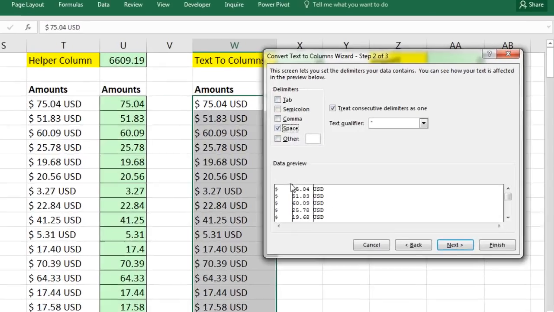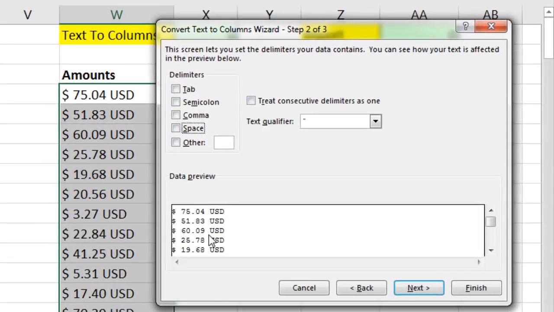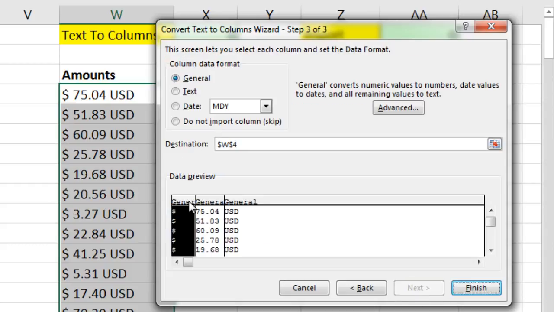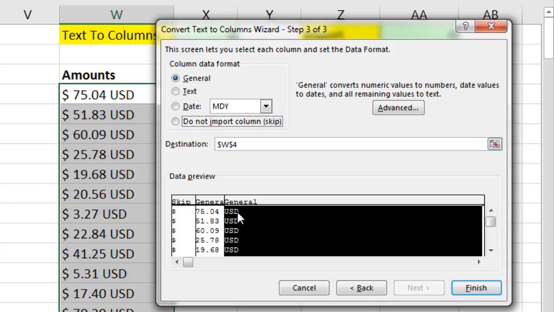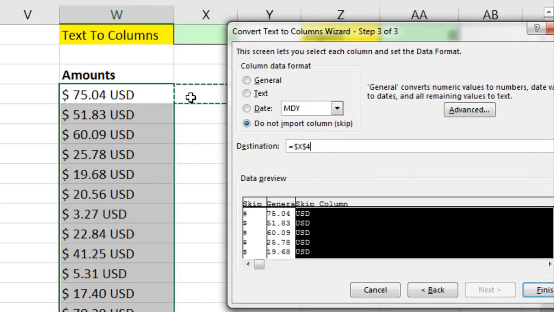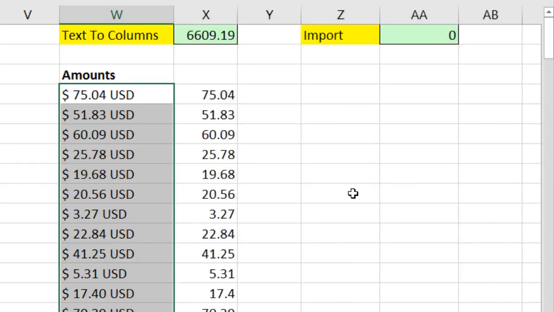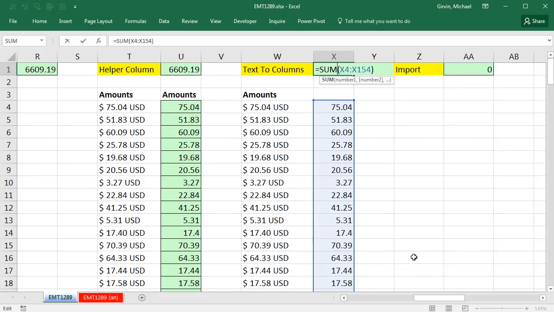So I'm going to click Next, uncheck Tab, and say Space. And instantly down here, in fact, let me do that again. You can see it's a single column. When I click Space, now we can see it's 3 columns. Next. And then for the dollar sign, I'm going to say Do Not Import. Now it says Skip. Right here for USD, I'm going to say Do Not Import. Now it says Skip. I do not want to replace everything. I want to keep it. So destination, I'm simply going to say, hey, right in the cell to the right. Now I can click Finish. And just like that, I've used text to columns to split this apart.